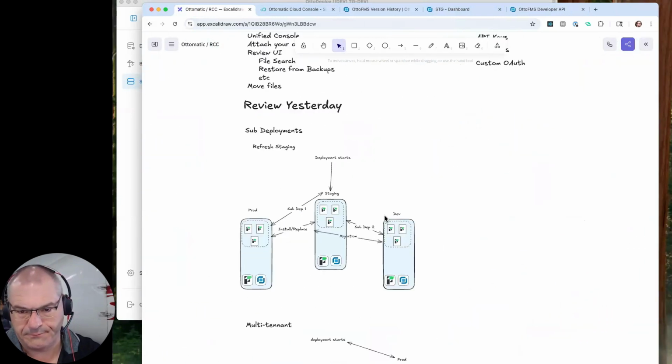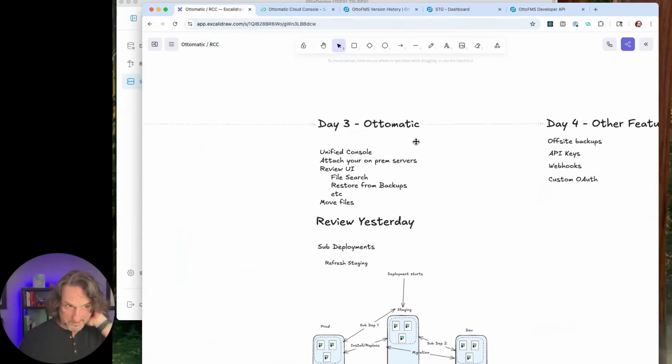Okay, great. Okay, so day 3, we're going to move up to the next layer. We've been talking about AutoFMS, which lives on your server. Today we're going to talk a bit about Automatic. In Automatic, there is a separation between things we charge for and things that we don't.